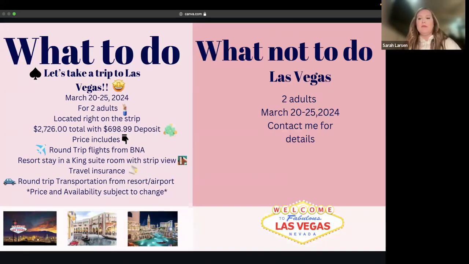And then I put that price and availability are subject to change, because people are going to message you and want to know how long the deal is good for. And guys, it is only good if they put a deposit down on it.